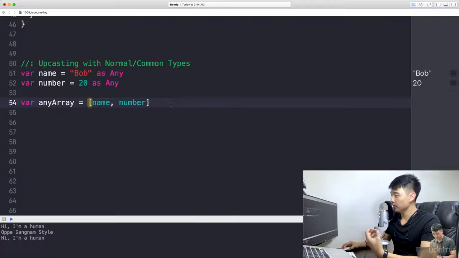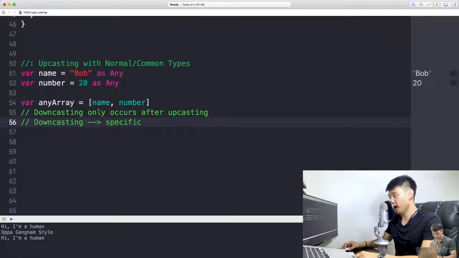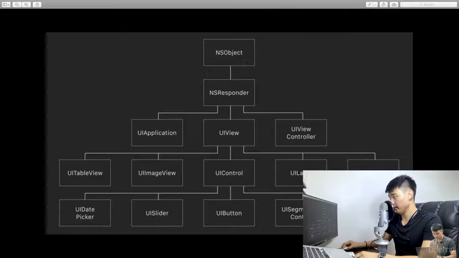Okay, so here's a problem. Sometimes you want to downcast. What I mean by that is, this array contains name, but now you want to work with it at the individual level. So you have to downcast it. You want to convert from any to its normal type, which is a string. So downcasting, as I said, is the opposite of upcasting. You're going from UI view to UI label. That's downcasting.